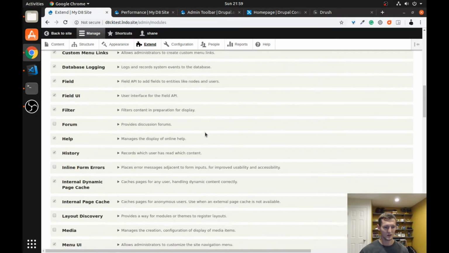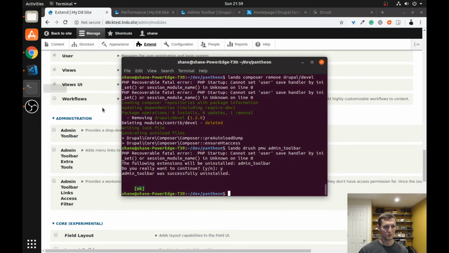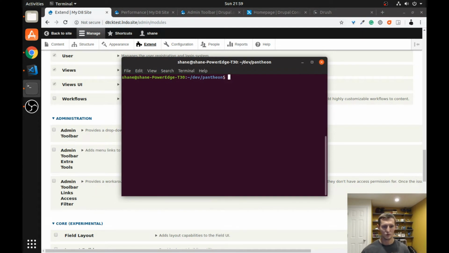Now if I go back down here, I could of course install it. I'm not going to do that since you already know how that works, but that's how to use the update manager to download a module. You can still install it the same way through the interface. The next thing we're going to do is learn how to use Drush.